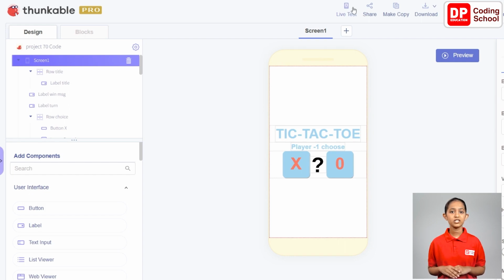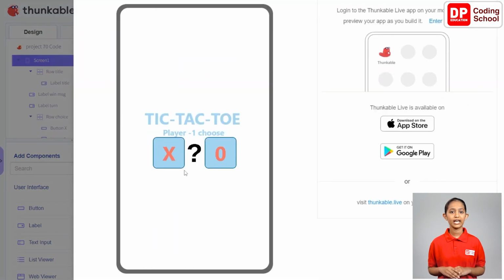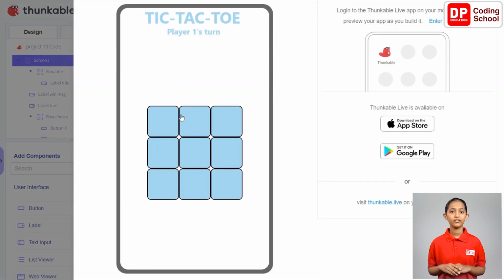Let's click the live test button and see how the game is playing so far. I will select O from here. Now player 1 has selected letter O. Therefore, player 2 gets the letter X. Now I click on this button. Here the letter O was displayed.